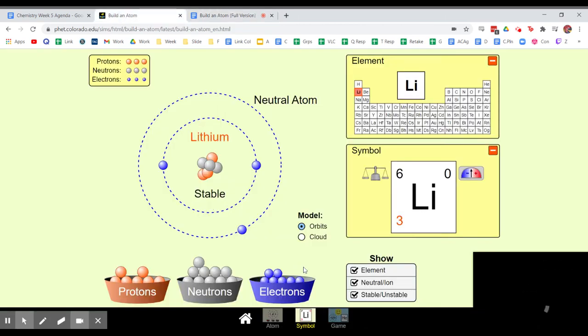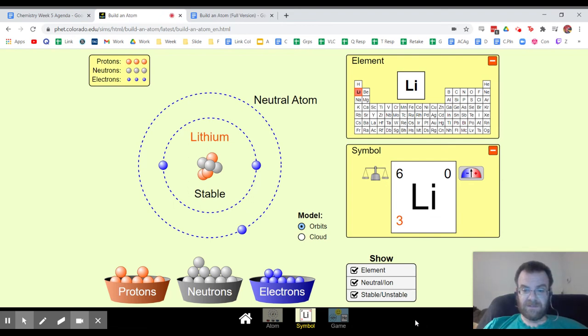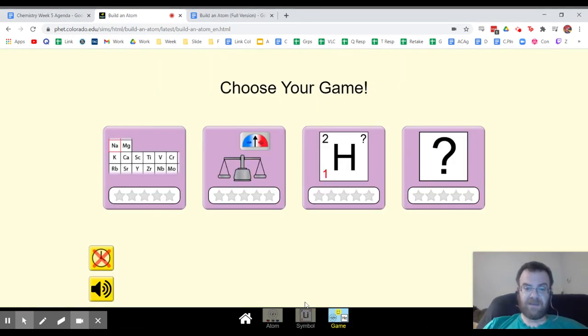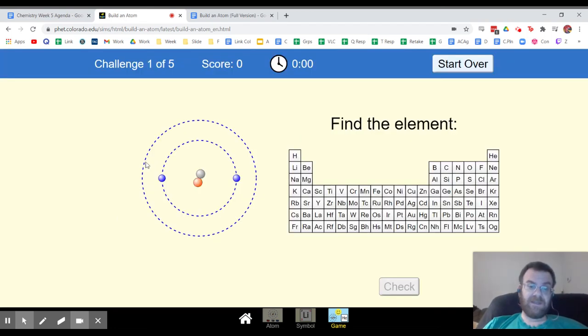When you do the game, though, you're going to go back to your Build an Atom, and what you're going to do is click this thing here, game. And when you do that, you have got these games. Click the timer on over here, so that way you will be timed, and then play the game. So this thing asked me to find the element. Now, I know, because the elements are all based on these little red dots called protons, that there's one of them, which means this is hydrogen.